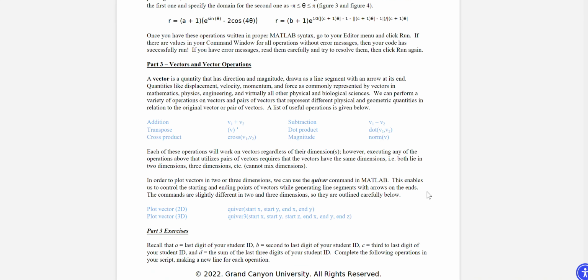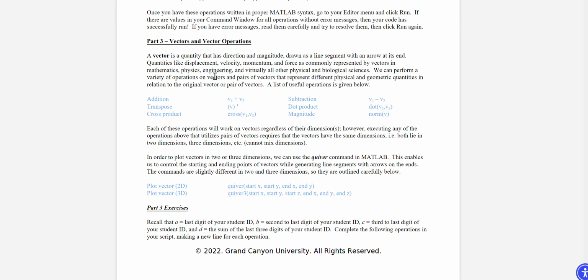All right, let's go ahead and do this last piece. Part 3 is on vectors and vector operations. There's a few that we need here, and I'm going to keep referencing them. They're all here. Here's transpose, we'll need this. Here's dot product, we'll need this.